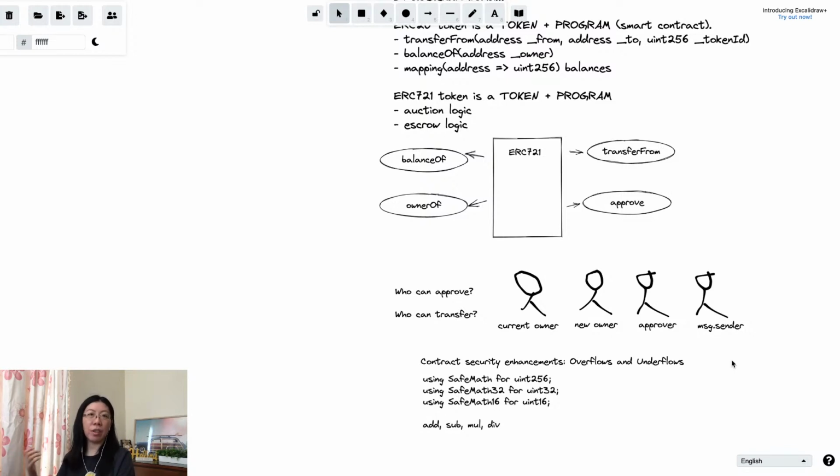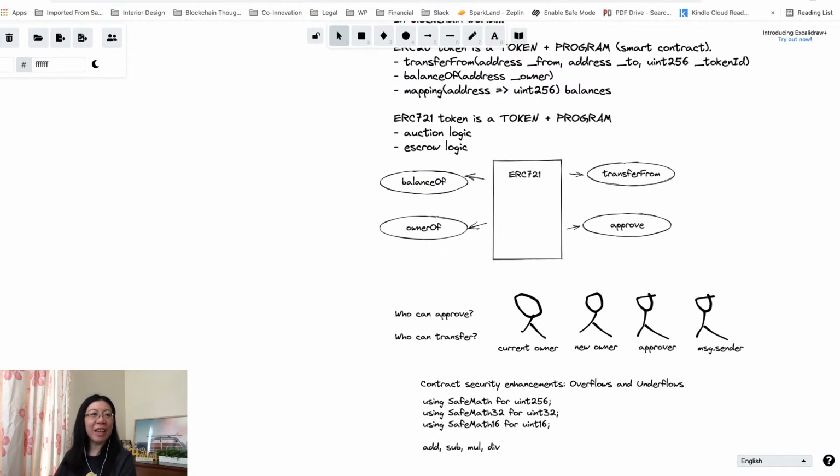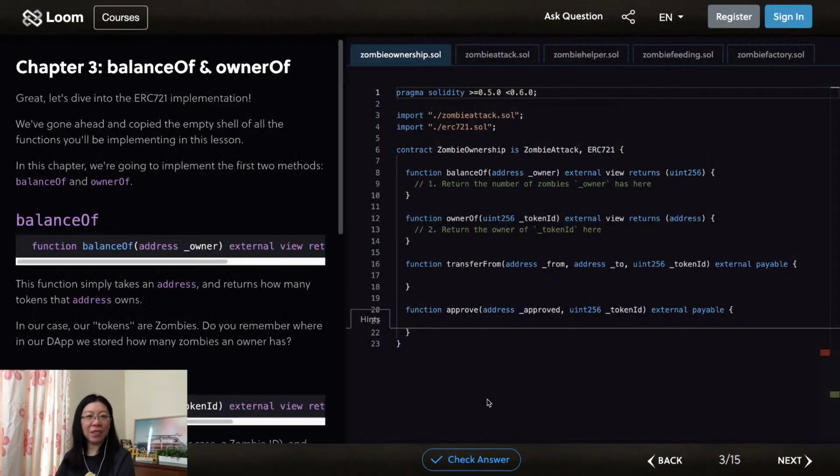Imagine there's abuse of calling your functions. Can your function handle that? And we seldom talk about that in a typical programming language. But anyway, that's what we learn here: to make the contract strong, defensible.